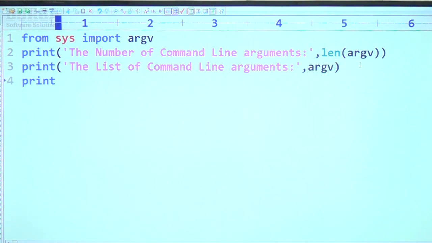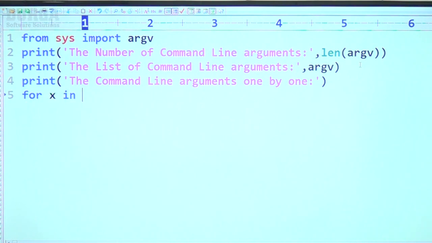Next, print the command line arguments one by one. We get the command line arguments one by one with for each x in argv, print x. For each x in argv, print x, sir. This is a simple example of what we are going to get.